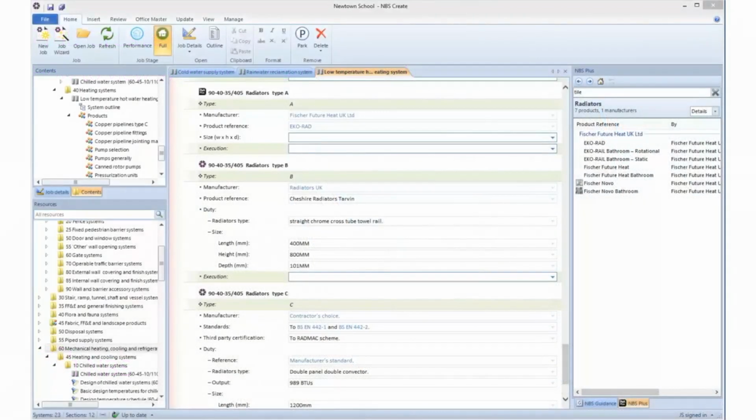In NBS Create, you are able to convert matching clauses into a table format or schedule, i.e. clauses that share the same classification number. This is useful if you have many different types of the same product in one system or specified across a number of different systems throughout your project.